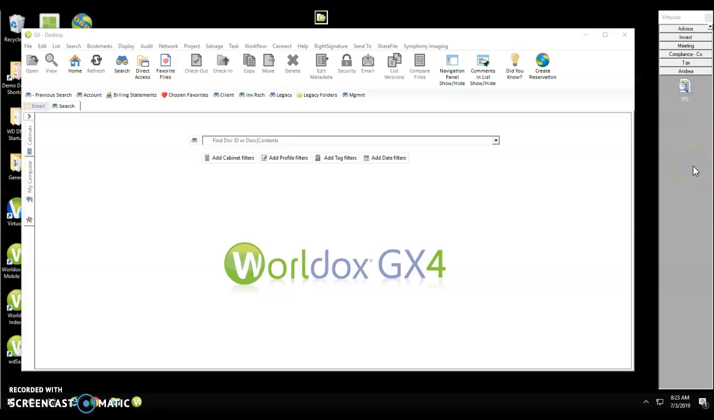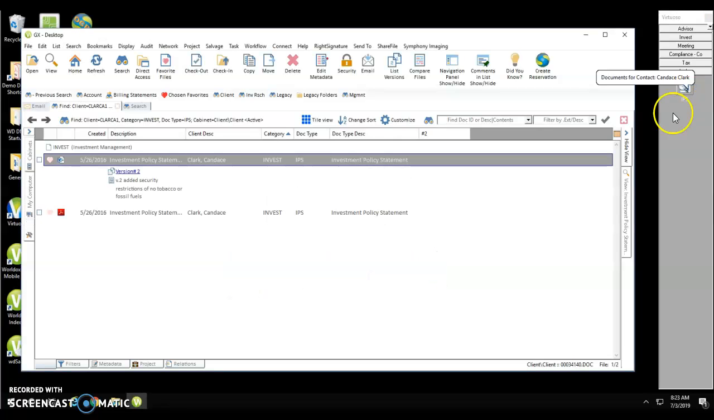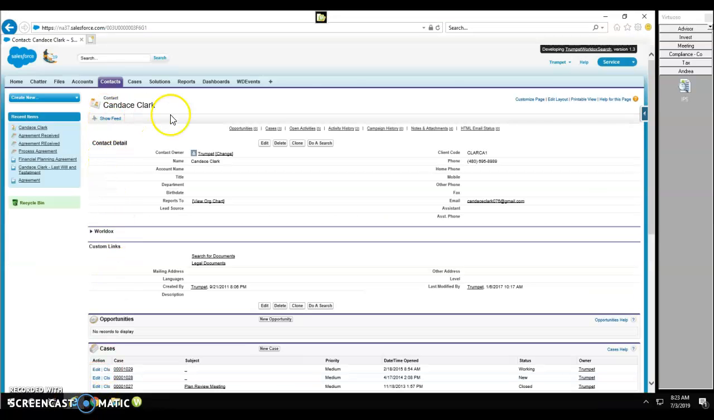Let's go ahead and test this button. To use this button, I'm simply going to ensure that I'm on the contact record in my CRM using Internet Explorer. Then I'm going to click the button. It worked. It pulled IPSs for the contact record that I'm on in my CRM, Candace Clark.